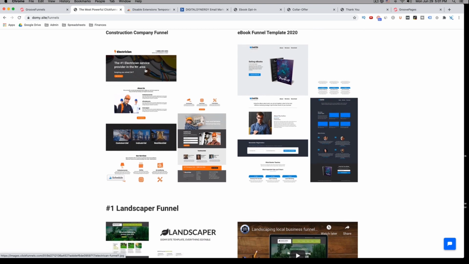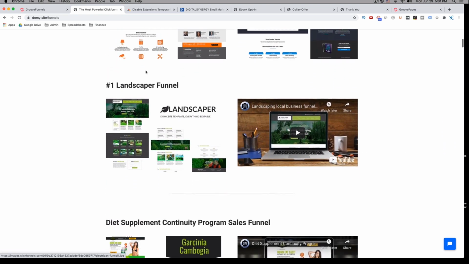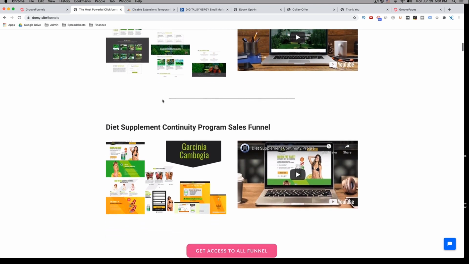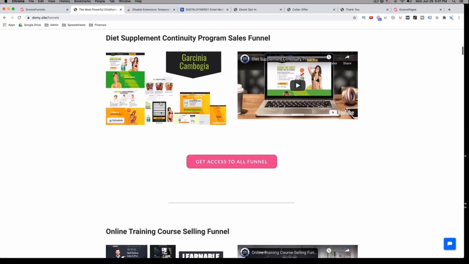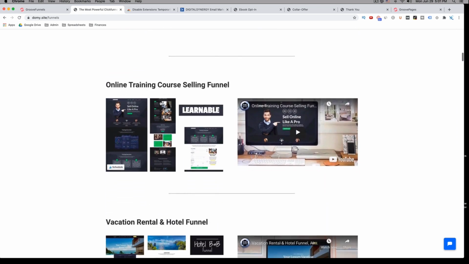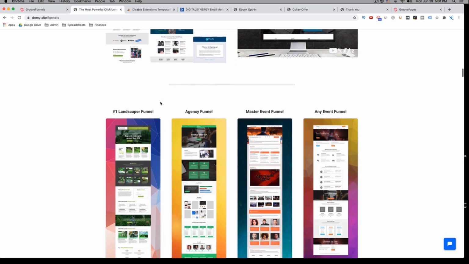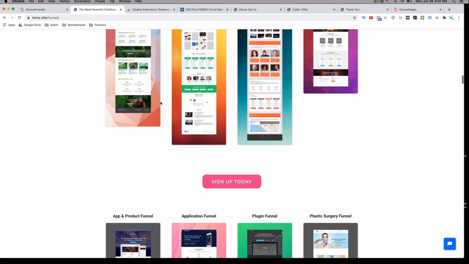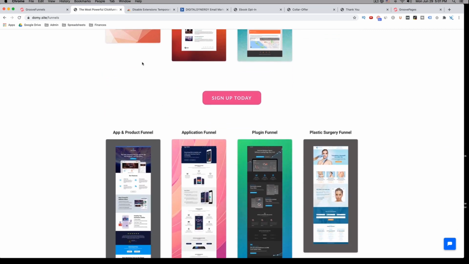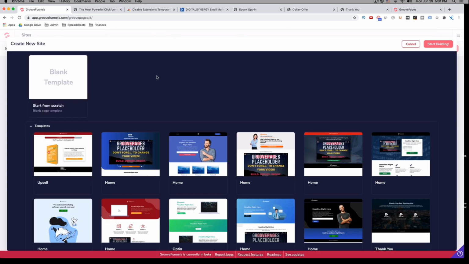This is just some industry ones: construction, landscape, beautiful, beautiful funnels, online training, vacation rental. This is just scratching the surface. You're going to have all kinds of funnels, and that's all going to be available here in your dashboard once they get out of beta.